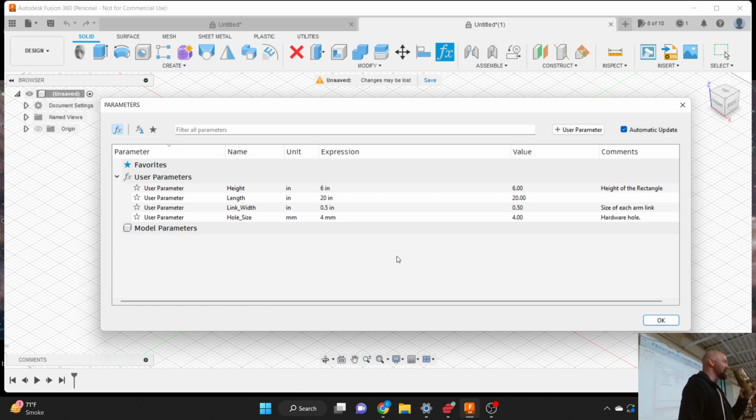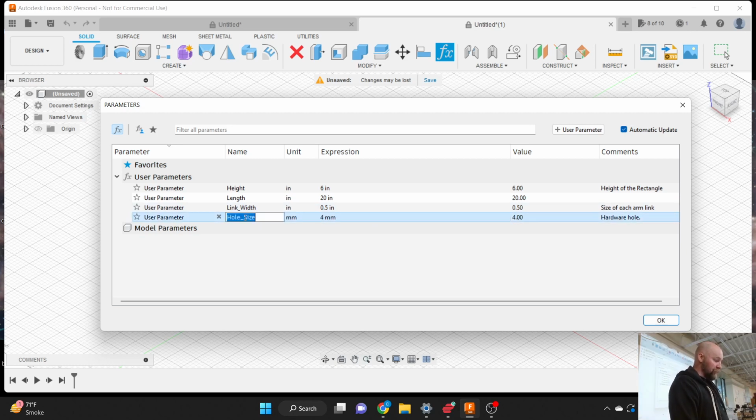Just for the hell of it, you can leave your units in inches and write 4 millimeters as the expression. That is interesting. That is a pro tip. It's something I just tried and it worked. You type in 4 millimeters as the expression, units in inches, and the value is auto-calculated to 0.157. All right. Cool. Awesome. So I think that's all the user parameters that we are going to start with.